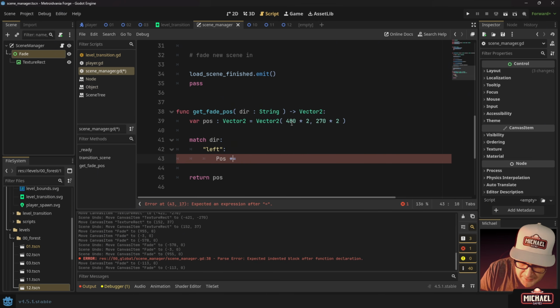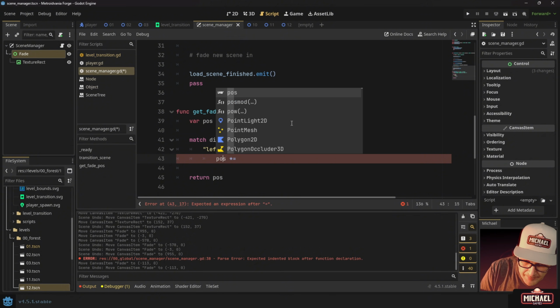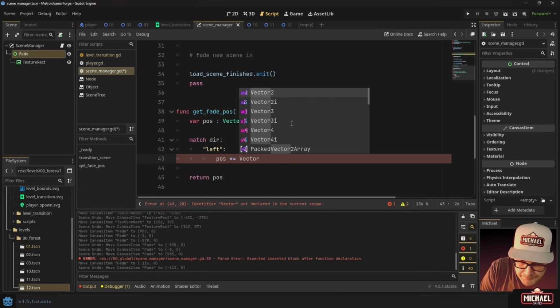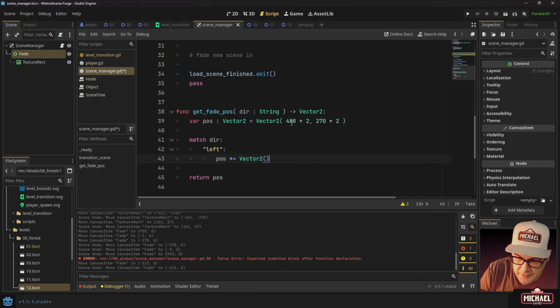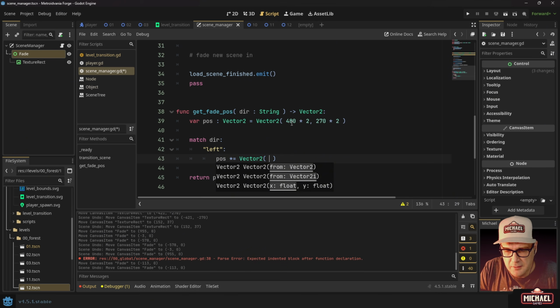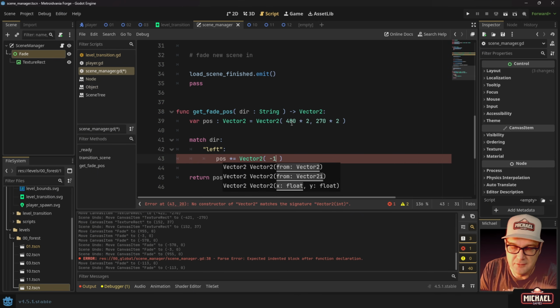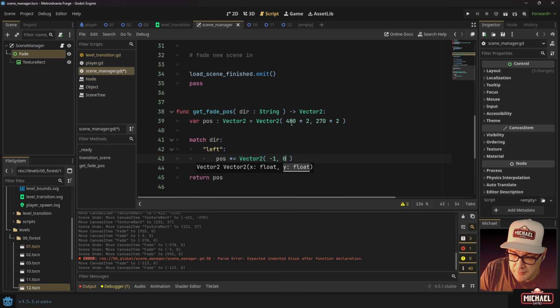Not capital P. I don't know why I gave it a capital. We're going to multiply our position by a vector 2 so that we can alter it, right? Because what we need is if we're on the left, then we actually need it to go all the way to the left. And so we'll do a -1 on the x-axis so that instead of being to the right, it's to the left. And then we'll multiply it by 0 on the y, okay? So that it doesn't move up and down.